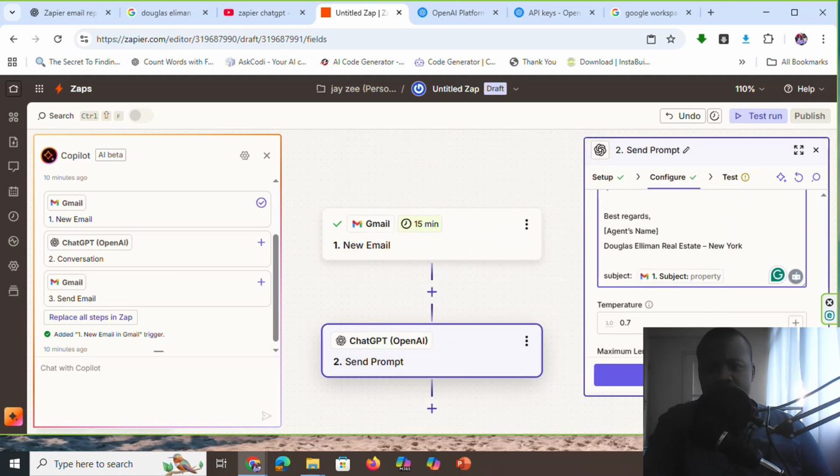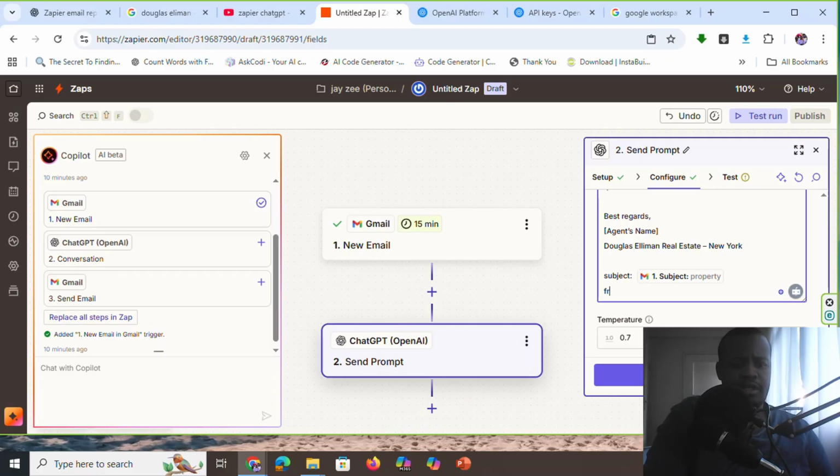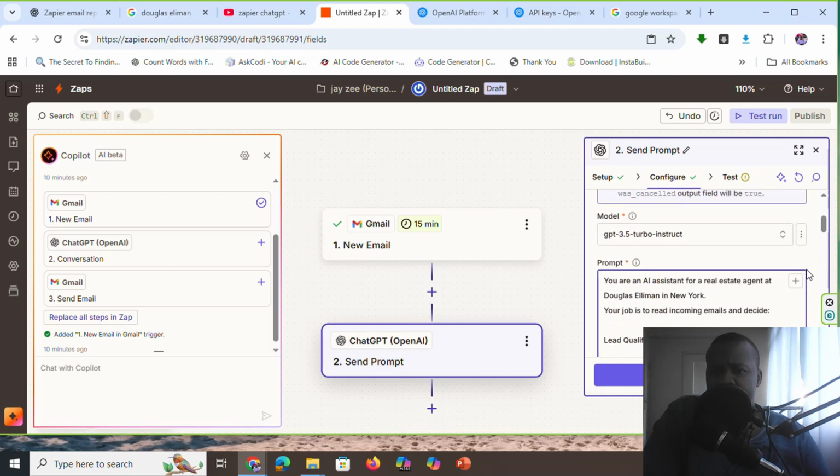This is the subject. The email is from. Subject of the email. Email is from. So basically, just giving ChatGPT context as to where it should retrieve information.